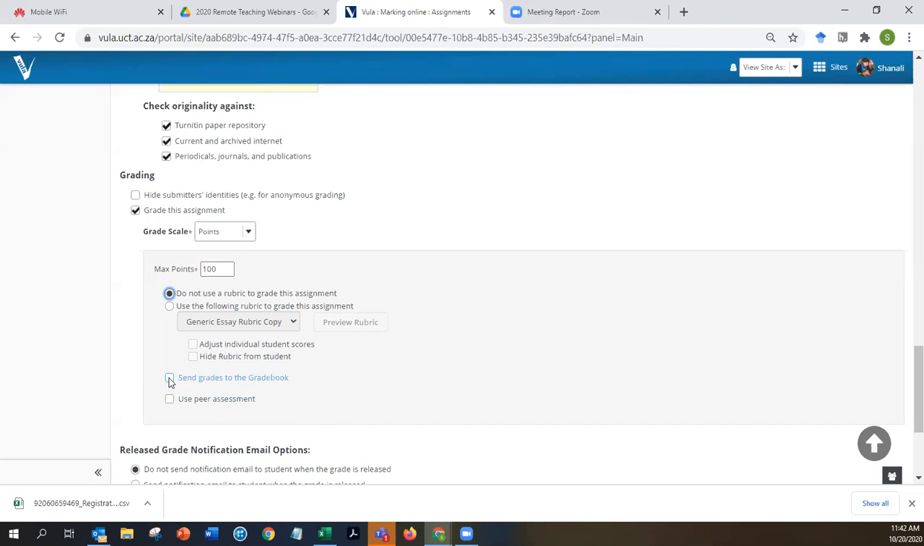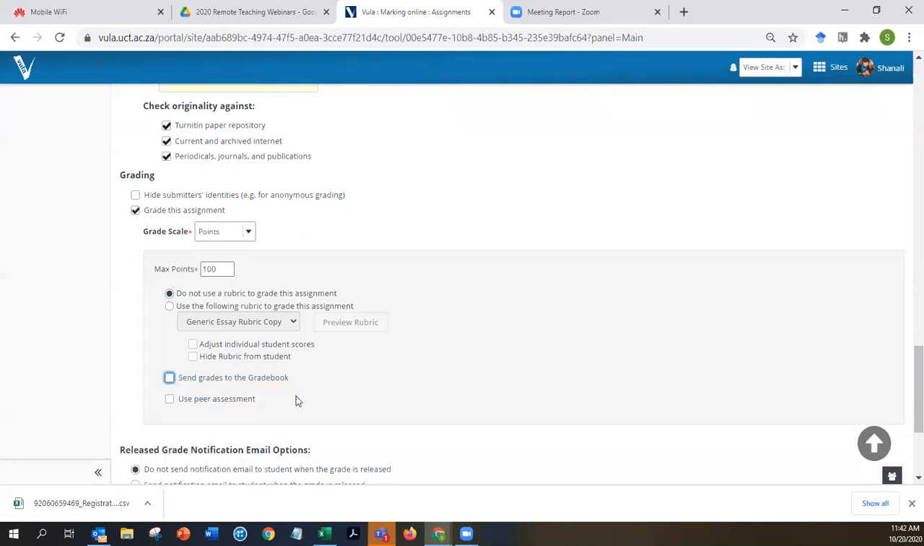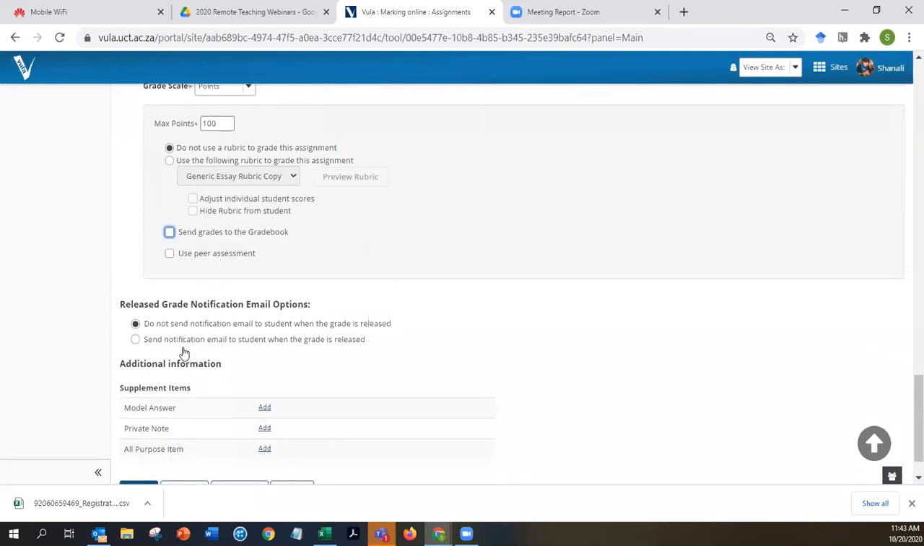If you've set up Gradebook, you can send grades to Gradebook, and that opens up a whole bunch of options. If you are going to use Gradebook for your exam, please be in touch with us, book a consult with one of our consultants, and we will make sure that you get individual support for that. It can be slightly tricky. Okay, and that will set up your assignments tool.